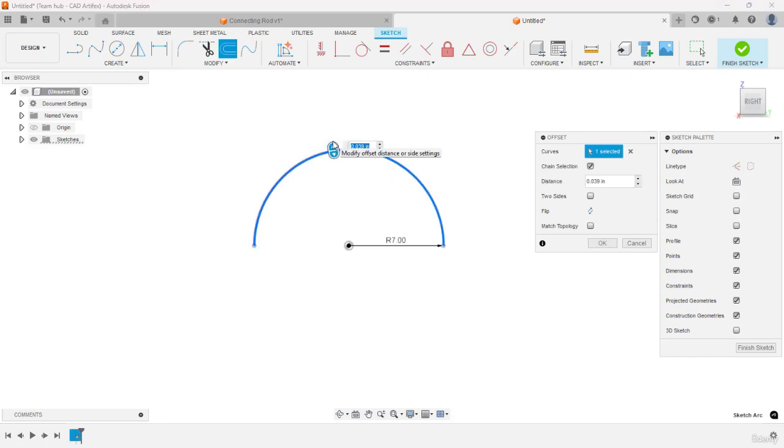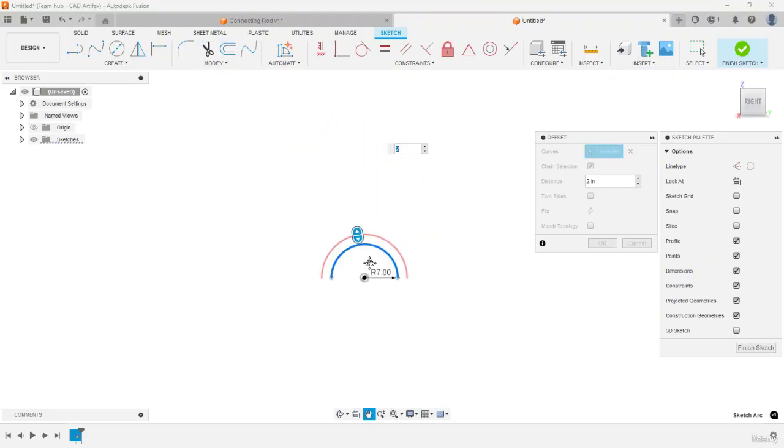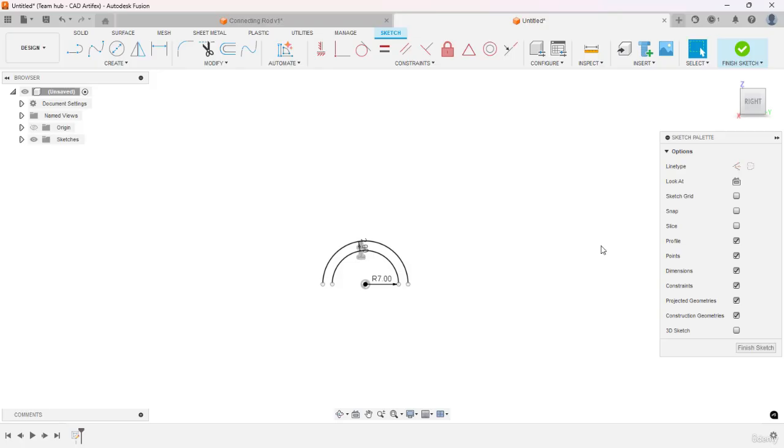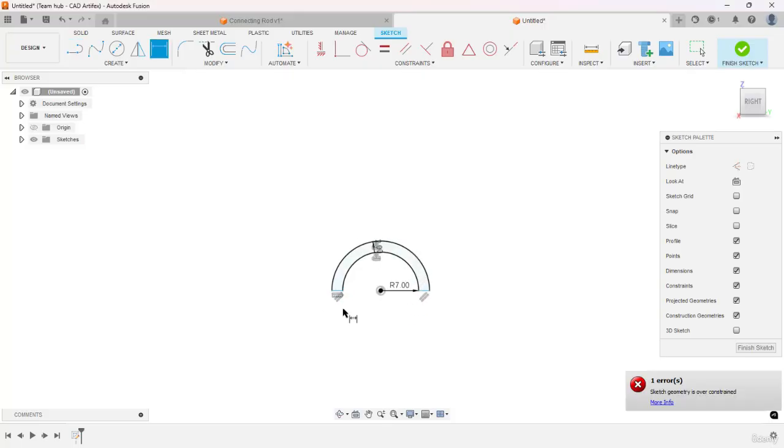Offset. We'll offset this arc to a distance of 2. Okay. Now we can connect these offset arcs. Invoke the line tool and connect the arcs. Okay. Now to make the sketch fully constrained, add a horizontal constraint, and give a dimension constraint between these.